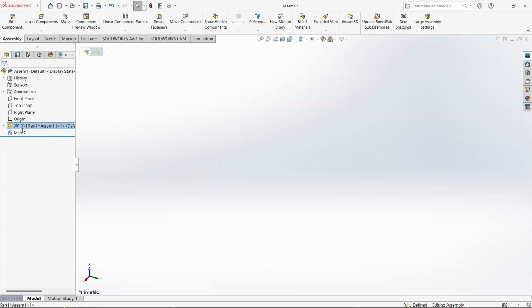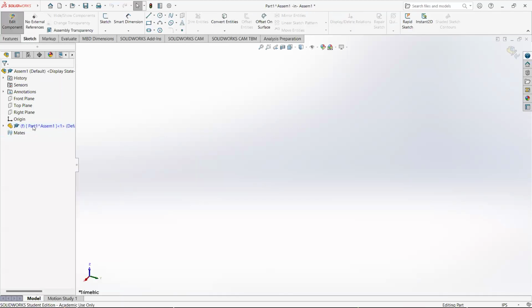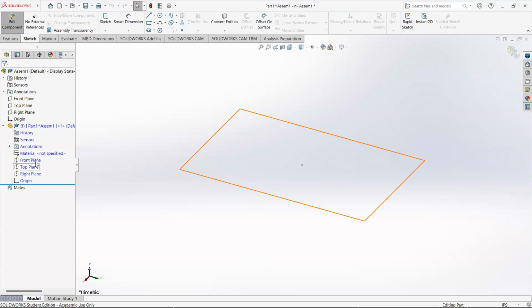That part is fixed because the first part that comes into an assembly is always fixed, and it happens to be fixed wherever we create it. And there's a part here, but there's no information. I haven't actually built it yet. So I'm going to right click and edit part. Now that it's highlighted in blue here in my feature manager, I can expand it and show all the rest of these are blue.